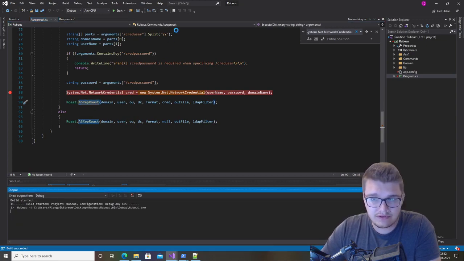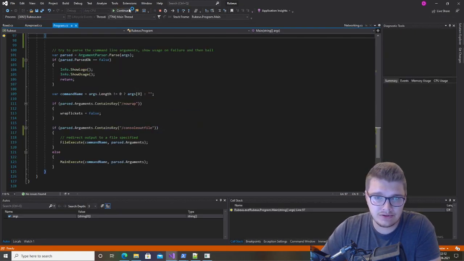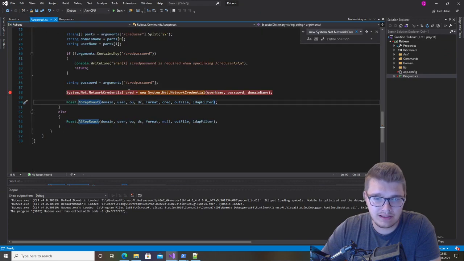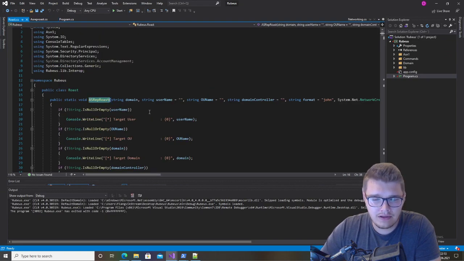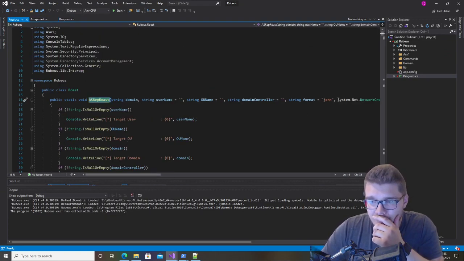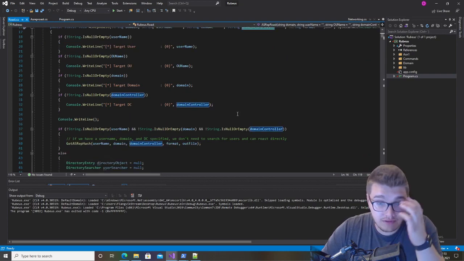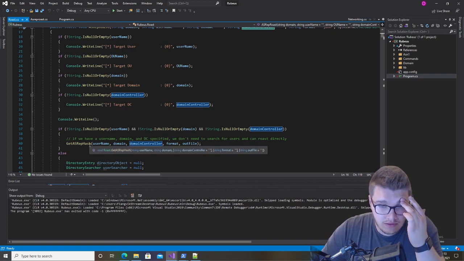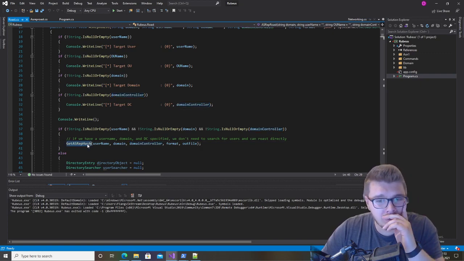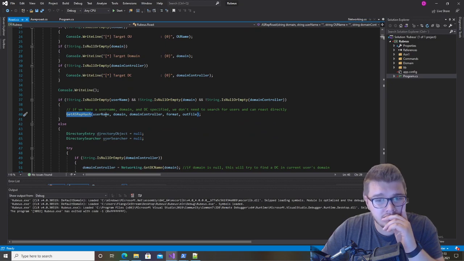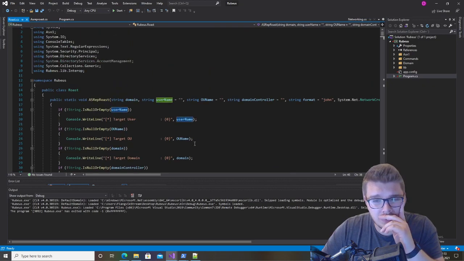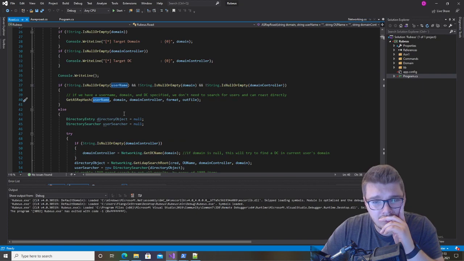It's the same function, for God's sakes. Oh, why did I do that? Stop. I didn't want to debug. I want to go into it. All right, so we know we have credentials and we know we have a domain controller. So if we have a domain controller, it does an OSPRE. Okay, so it doesn't even use the cred file at all?